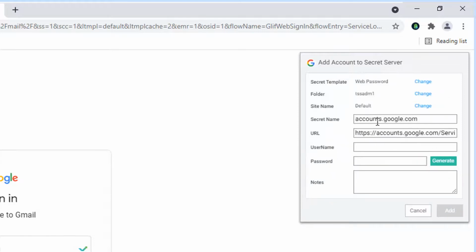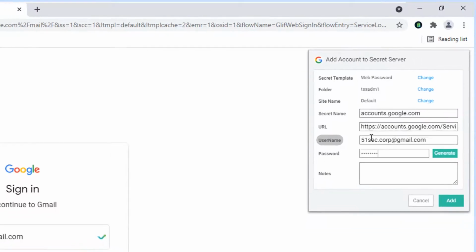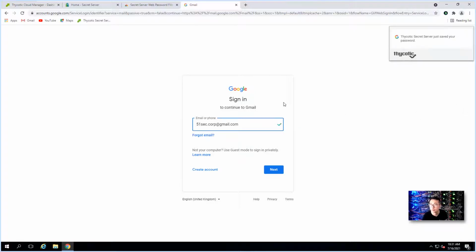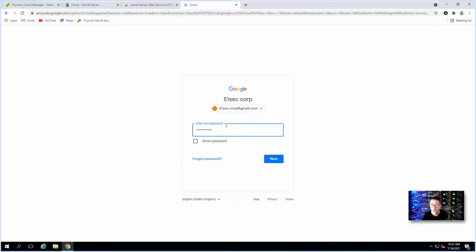So now we need to know the URL. The username will be, so we're gonna enter it here, and the password. Since we already have the password here, we just enter the password, else you can generate it and then auto fill it in here. And add it in. So we do next. So the password has already been automatically filled in. Next time, you don't have to type it again. So you're gonna use the password from the Thycotic server.